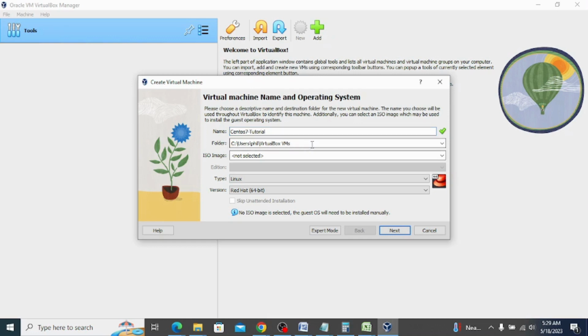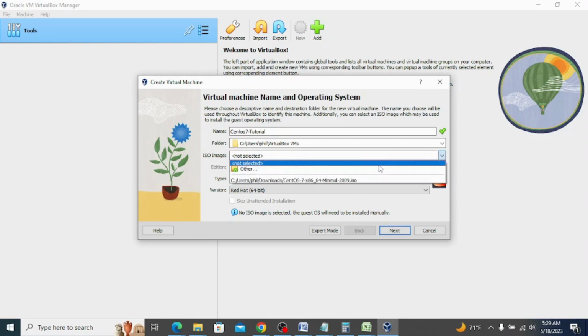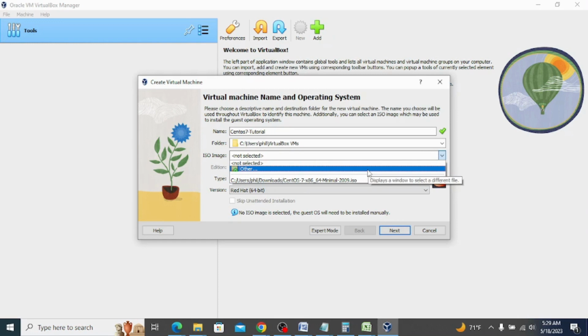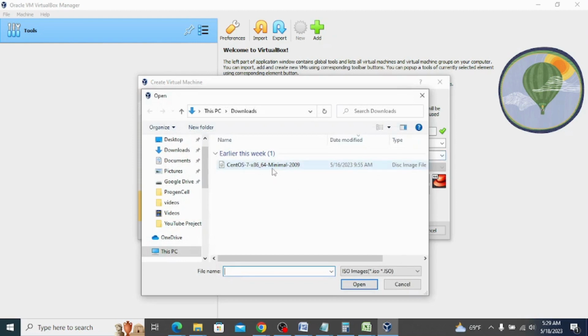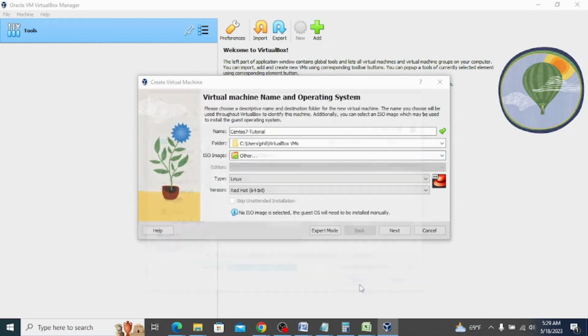This is the part in which we are going to install our VM. So we can change this part if we want. And here we are going to select the ISO image. I already downloaded the ISO image, so let me look for it. Here is the ISO image. So I will click on it and then click on open.